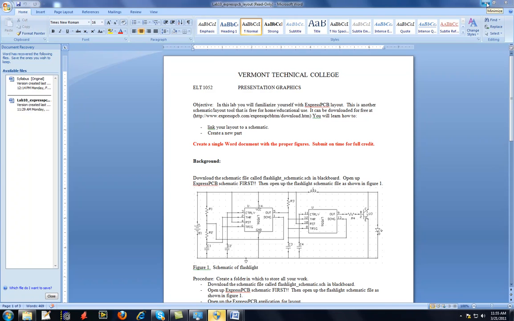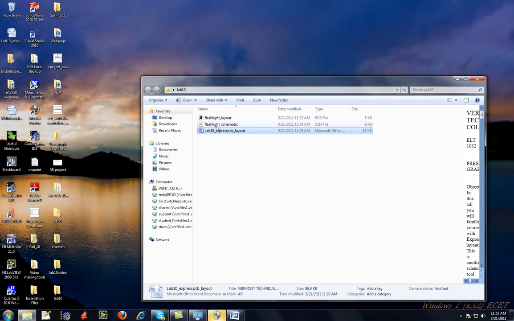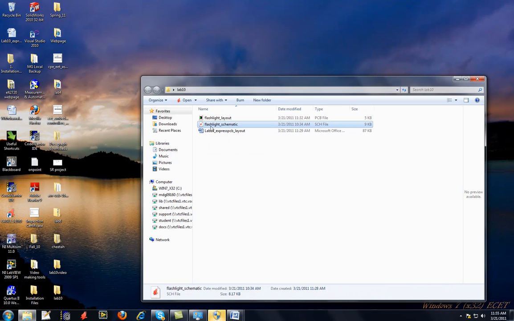Rather than have you dig up yours, and you can use yours, but if you don't have a lot of confidence in yours, what you can do is download the flashlight schematic that I put into Blackboard into a folder that you've got on your desktop. In order to open that up, you don't want to double click on it, because right now if you look at that icon, it looks like it's going to try to open up in Eagle.